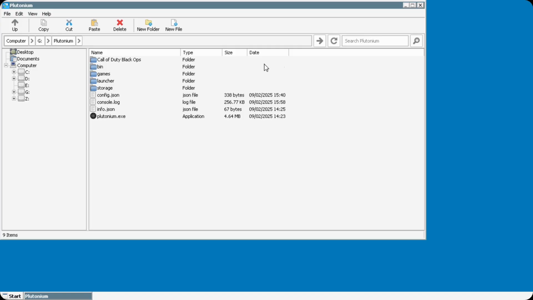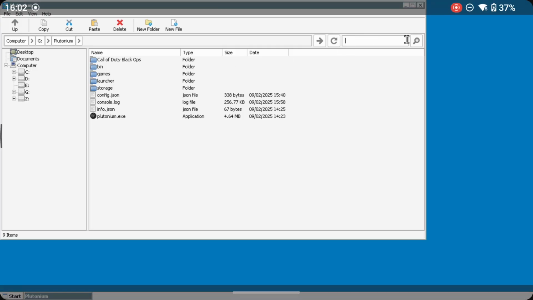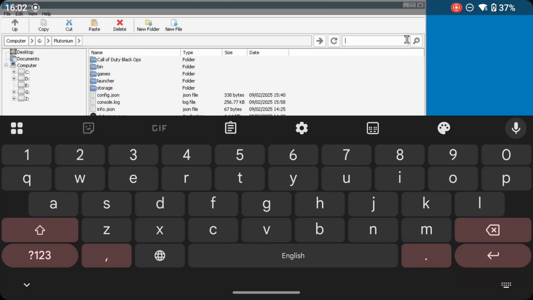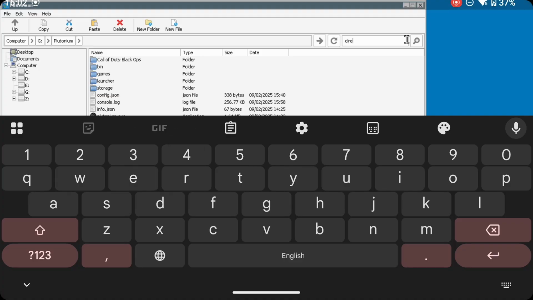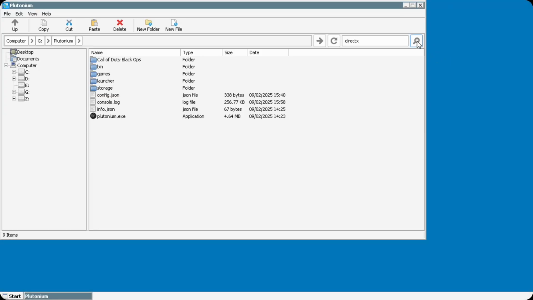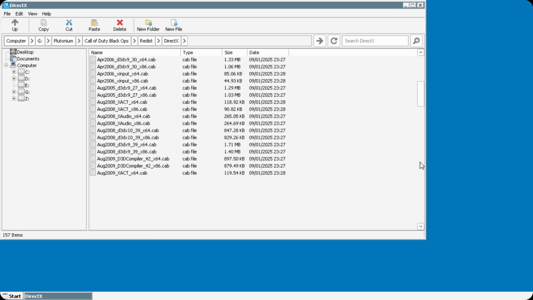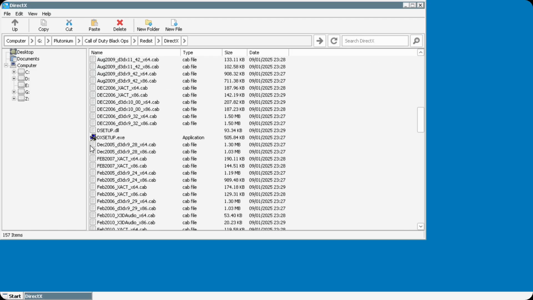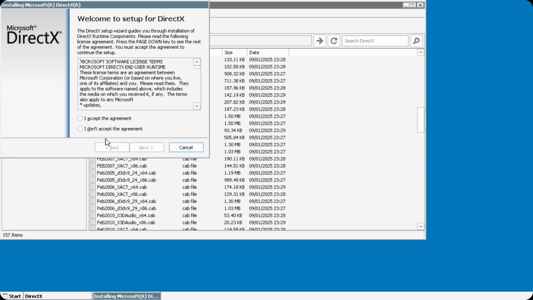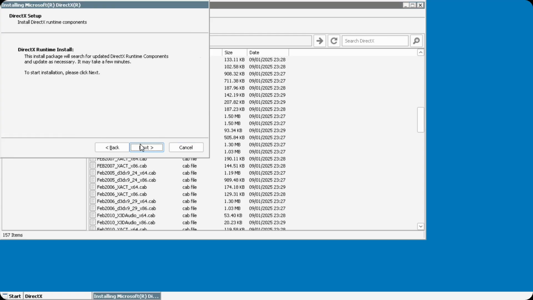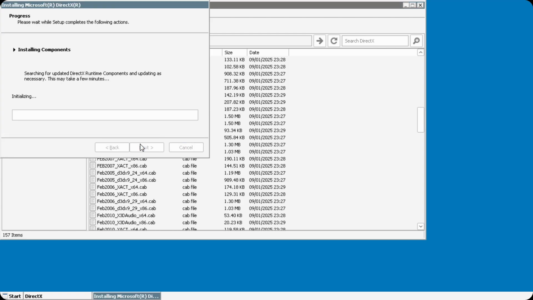I'll head back out, go to the search bar, go back on your device, select keyboard, search for DirectX, go to the folder, find the installer, it's about halfway, run that. That'll take a few seconds to install, and after that, head back to the Winlator main menu.